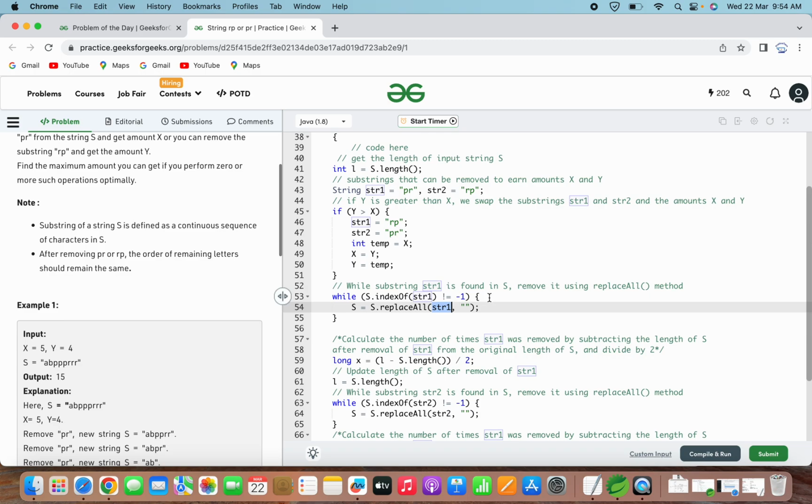So inside this while loop, until this condition becomes false, that means s.indexOf(str1) becomes negative, that is -1, that means till the point there is any occurrence of str1, we keep on removing. Once we find that there are no more occurrences of str1 in the string, this loop will terminate. So while substring str1 is found in S, remove it using the replaceAll method.